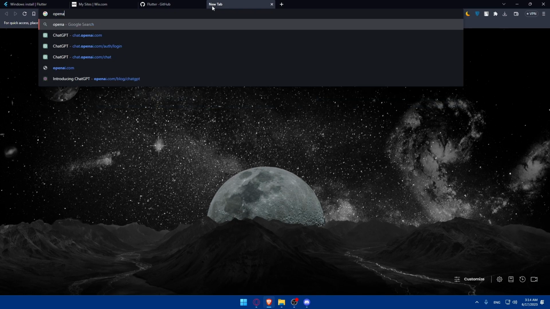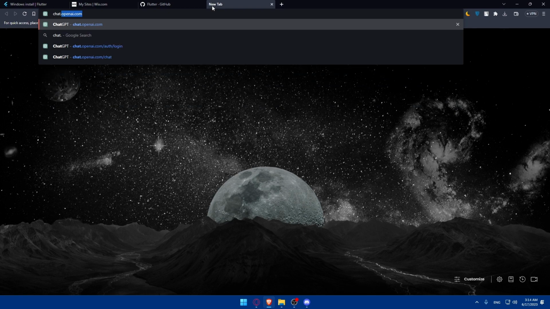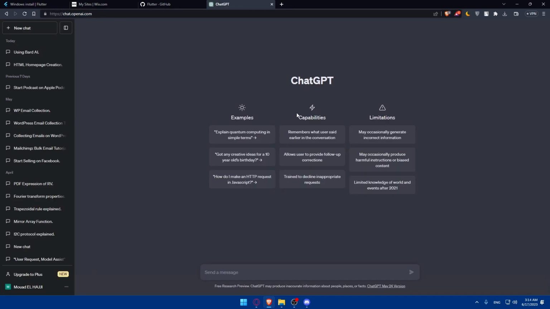Or chat, you'll have to go to chat.openai.com and hit the enter button, log into your account if you have an account. But if you don't have an account, you'll have to go and create one, and that will help you with your coding if you don't know anything about coding or you don't have a good knowledge about coding.